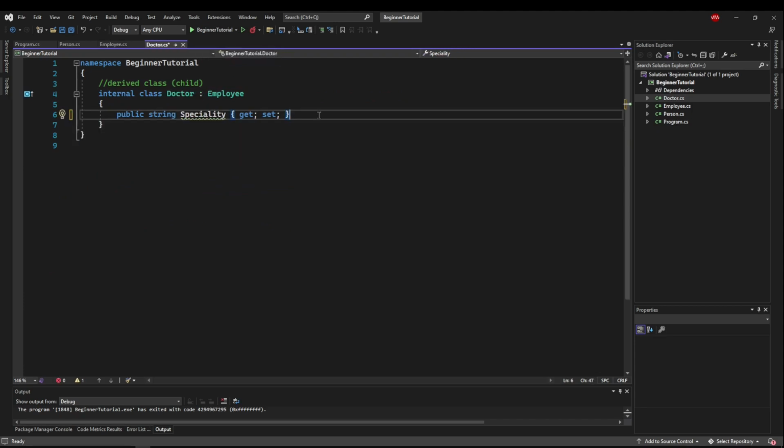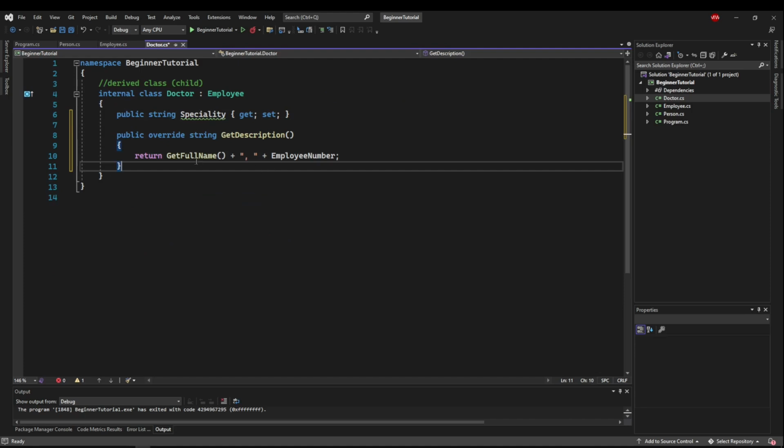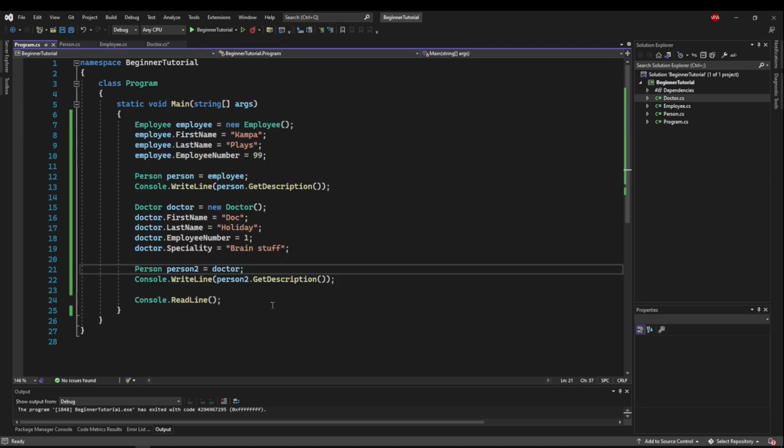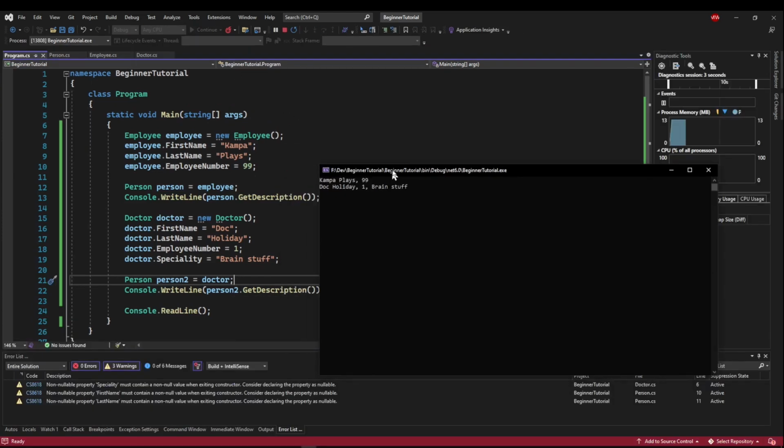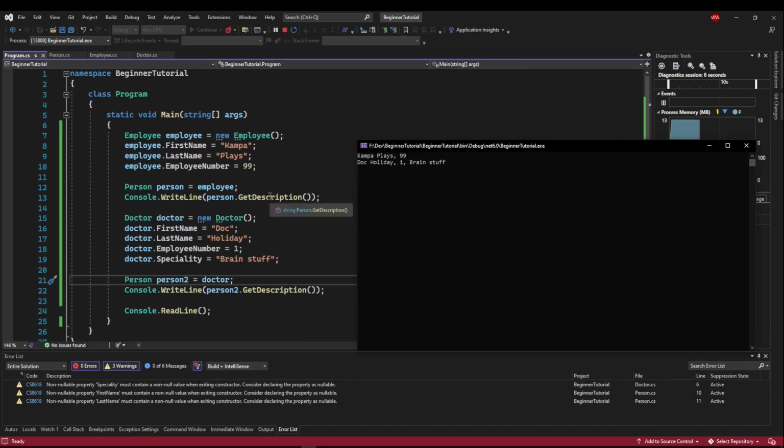So we could take the method, we could go in here and we could put this here, and maybe we wanted to add, say, the doctor's specialty, and we could do that. If we go back to program, we're going to write this doctor's description already. So if we run it, now you're going to see that this person.getDescription is calling the employee override, and this person is calling the doctor override.